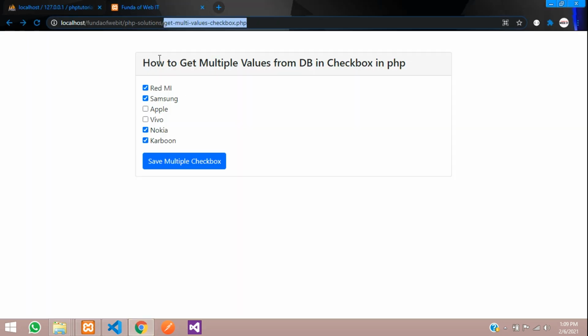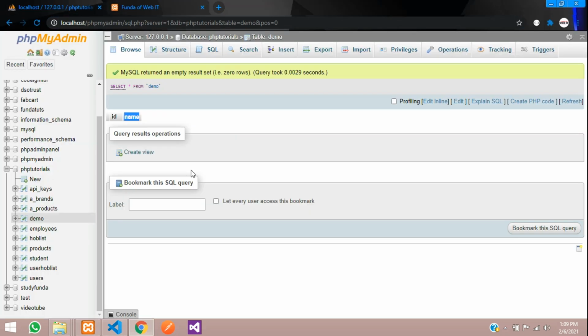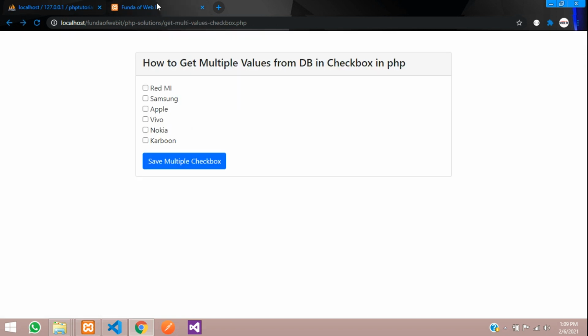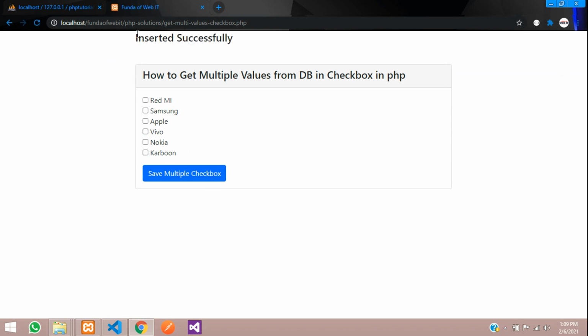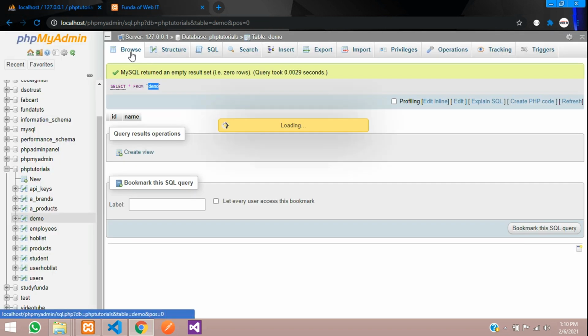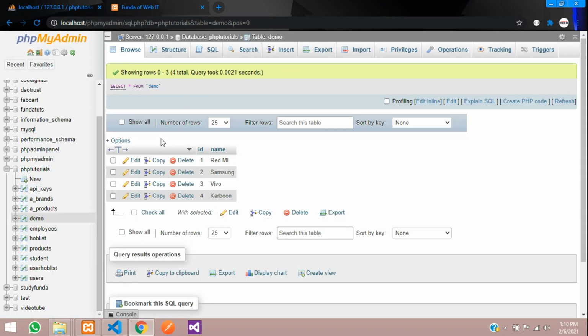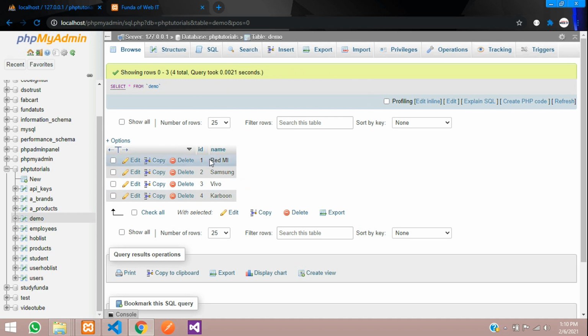Let's go back, refresh. And now guys, you can see there is no data in this demo table. Let's insert those data over here. So I'm going to select with RedMI, Samsung, Vivo and Carbon. Let's click on save. You can see inserted successfully, message has come. And let's see in this database. Cool. So guys, our data is stored over here.